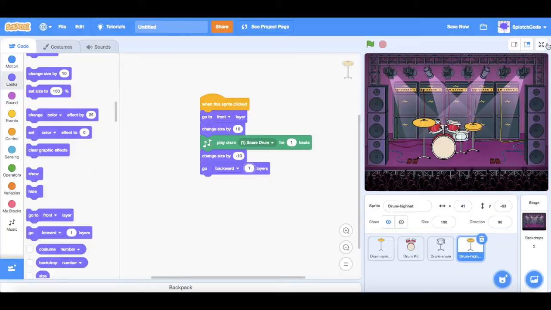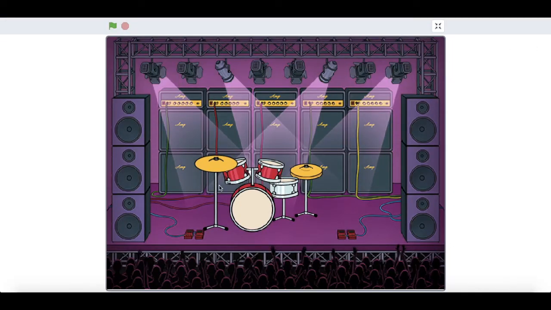We'll go back to full screen just to test this one more time. And we go bass drum, came forward, and went back. Cymbal, snare, and hi-hat. And there we've got a nice little animated drum set full of really authentic drum noises, I think, and some nice movements happening on the page.